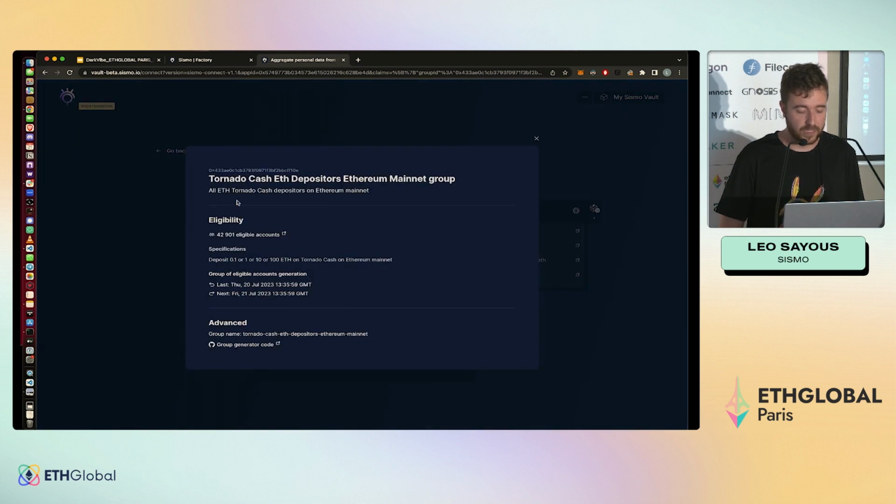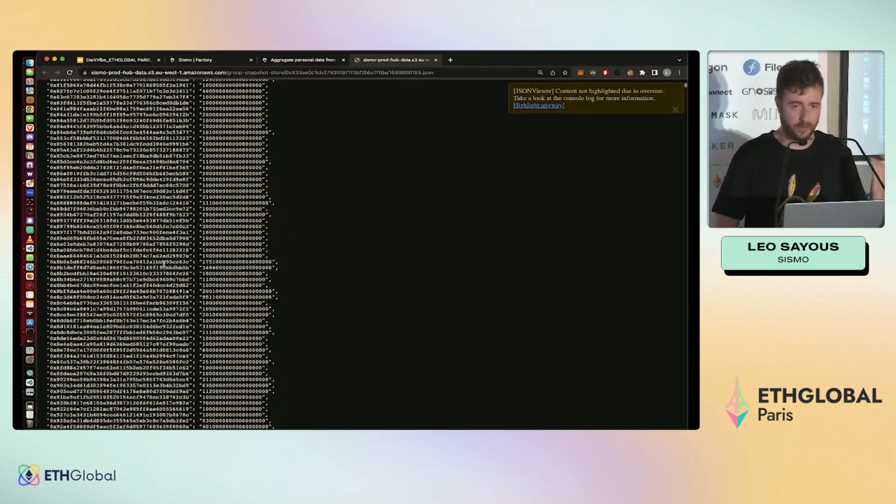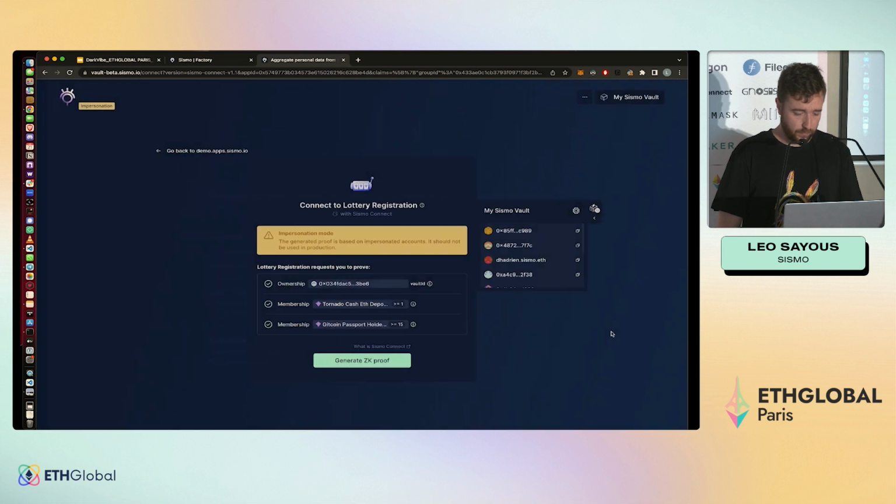Basically, what is this membership? You have groups of all the accounts that have exactly the same characteristics. For instance, here, you have the Tornado Cash Ethereum depositor group. If we see the content of the group, it's all the depositors on mainnet. So it's basically all the accounts that have made this action. So what we are going to do is prove in zero knowledge, and it all happens in the browser, that we own an account that is inside this group, and we're going to send this proof back to the application that will verify it off-chain or on-chain.